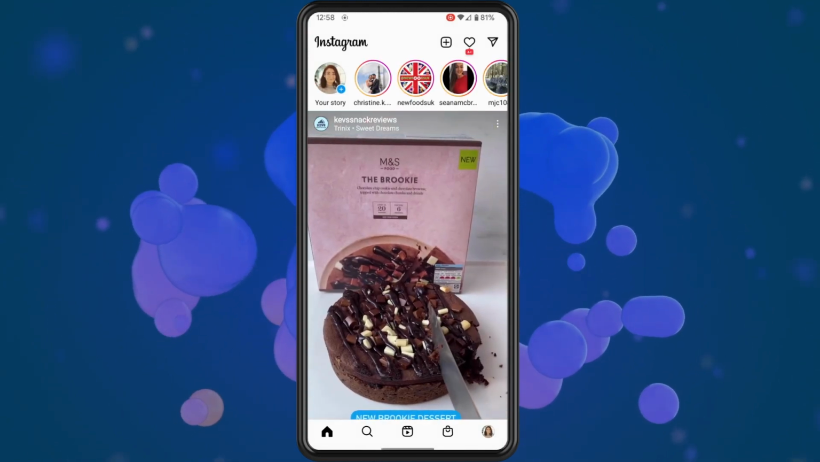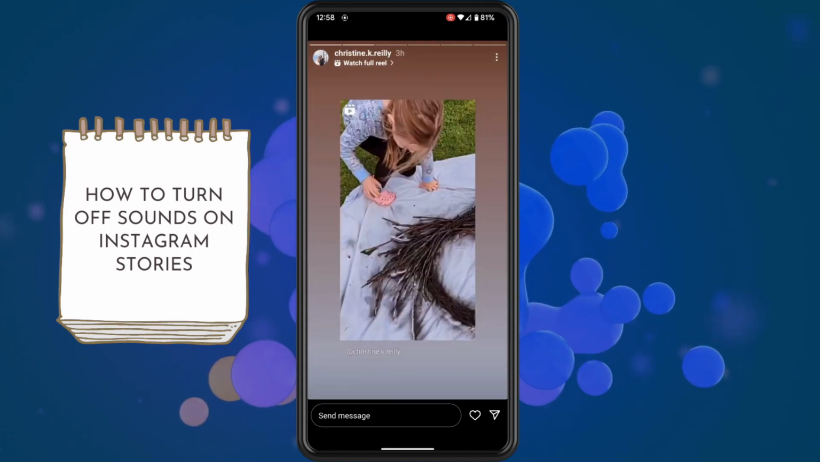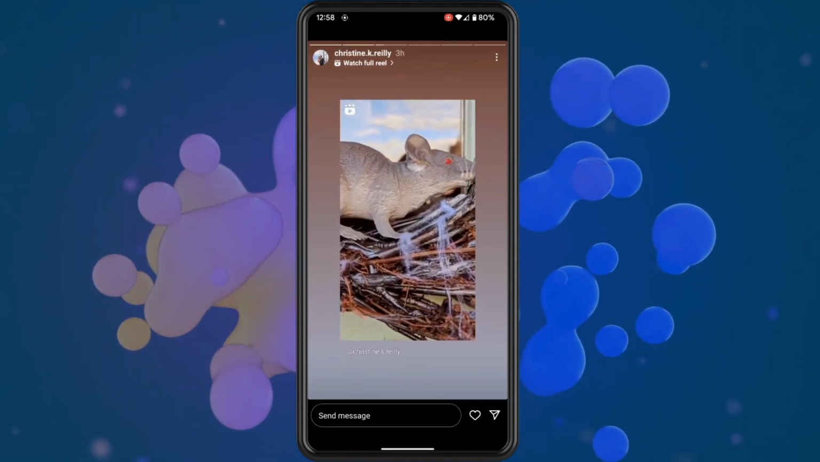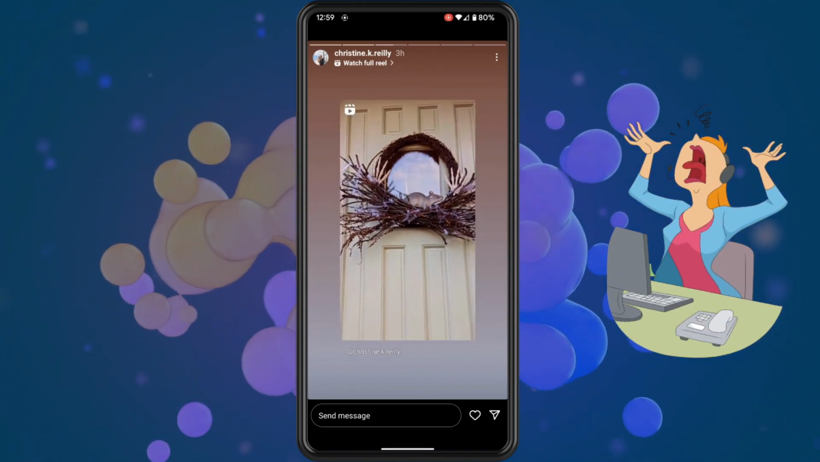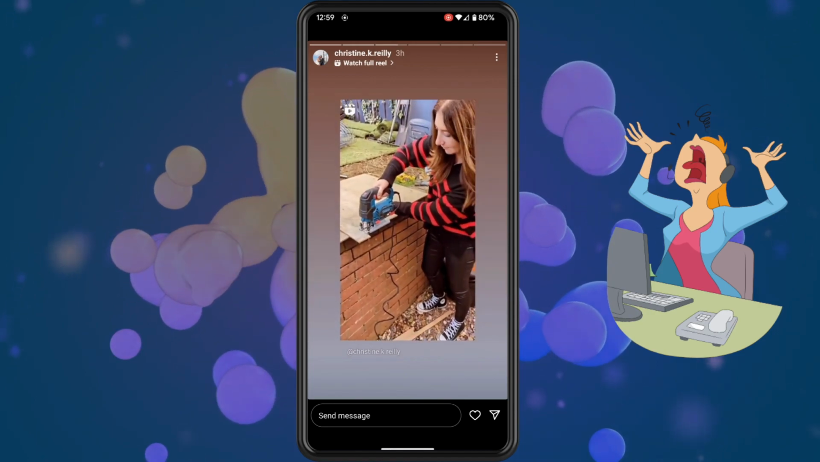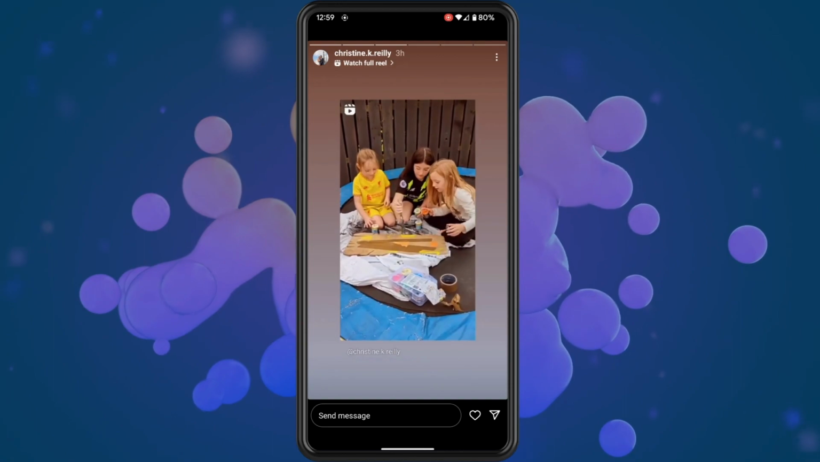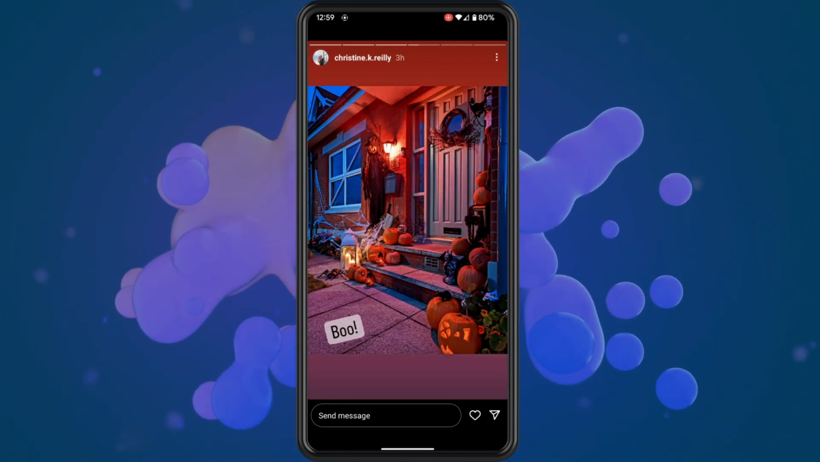In this video, I'm going to show you how to turn off sounds on Instagram stories. Recently, many Instagram users have been expressing their frustrations on Twitter about the new auto sound glitch on Instagram stories. Basically, the story plays with sound even if the phone is still in silent mode.